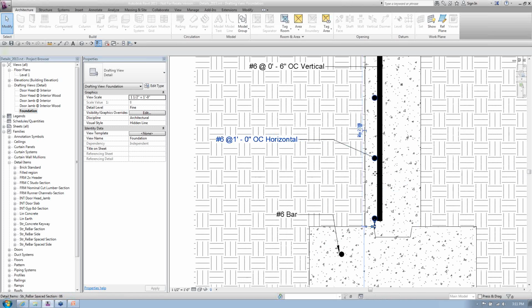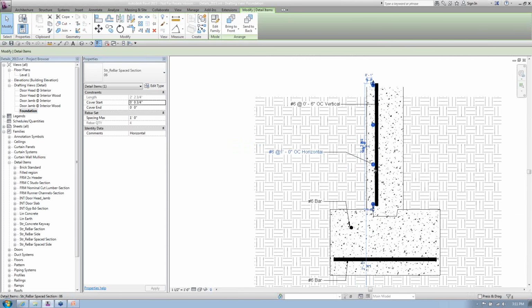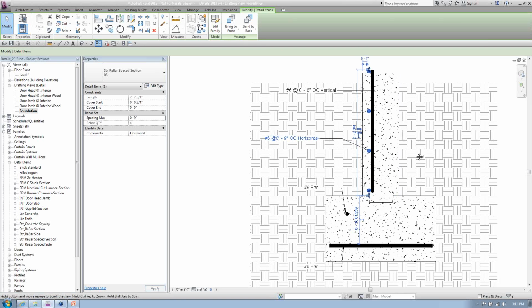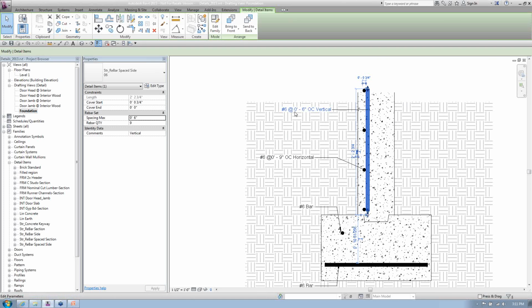What's great about these detail components is that even though this is just a simple detail component, I can come in here and say, oh, I didn't want 1 foot rebar spacing, maybe I wanted 9-inch rebar spacing. Watch what's going to happen. It changes from number 6 at 1 foot to number 6 at 9 inches. Even this component here has number 6 at 6 inches on center. What was I thinking? Those should have been 18 inches apart. As I change that, again, it's going to update.